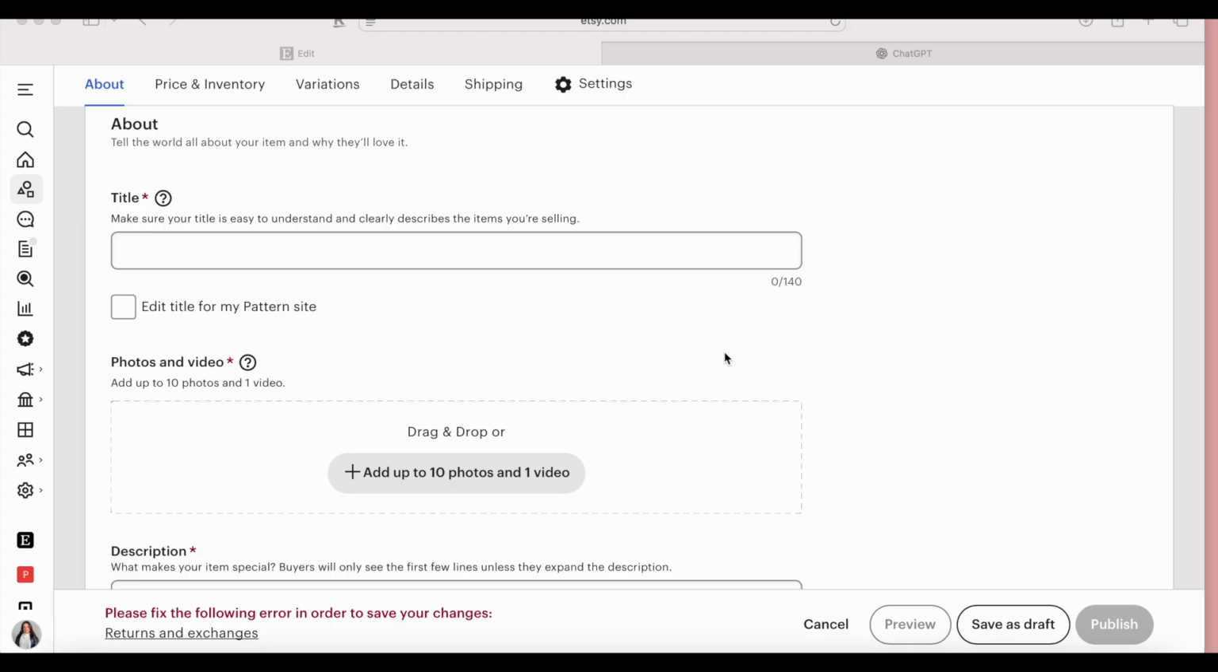Now, this is very controversial in the Etsy world and on the internet, but I use ChatGPT for my Etsy listings, and I have seen great success with it. And if you know how to do it right, it will be successful for you. So I'm going to walk you through everything. Now, everything I'm going to do is just hypothetical. It's just an example if I were to list something on Etsy.